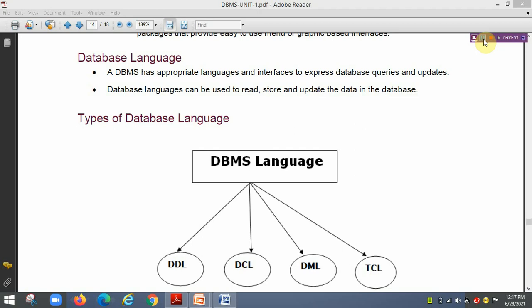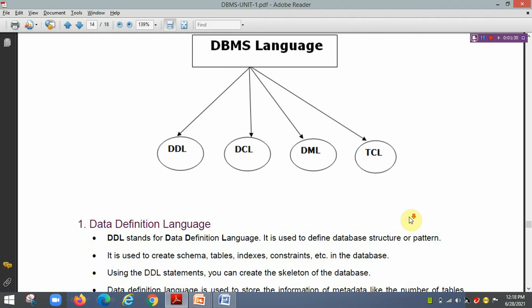Next is the types of database language. Database language can be divided into 4 types. One is DDL, second one is DCL, third one is DML and the last one is TCL. So these 4 types of DBMS language are there. Let us discuss one by one.